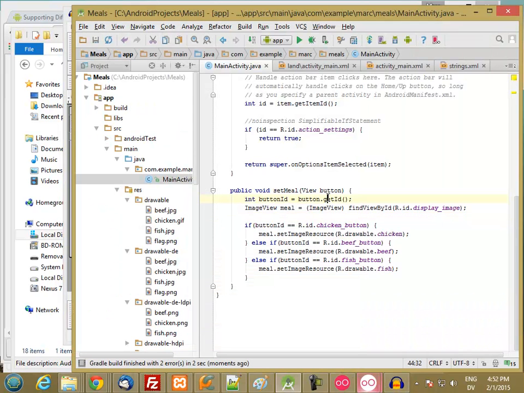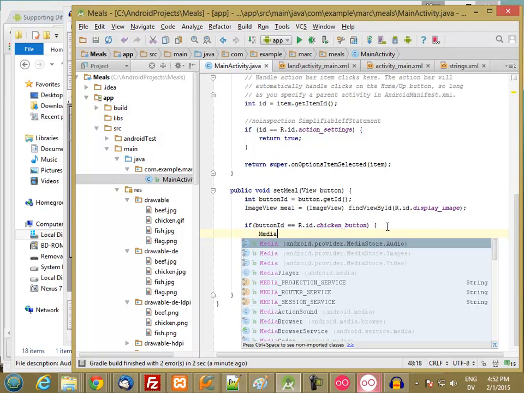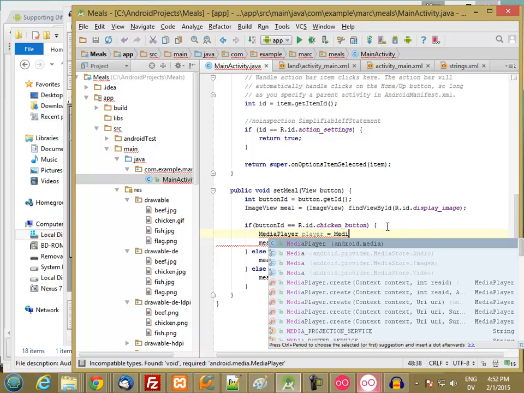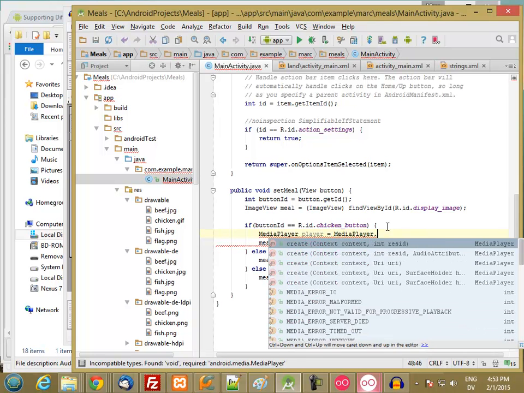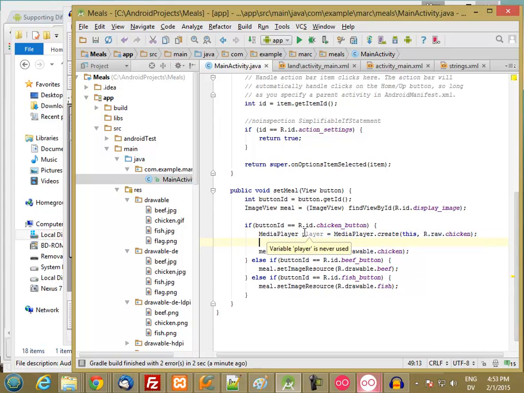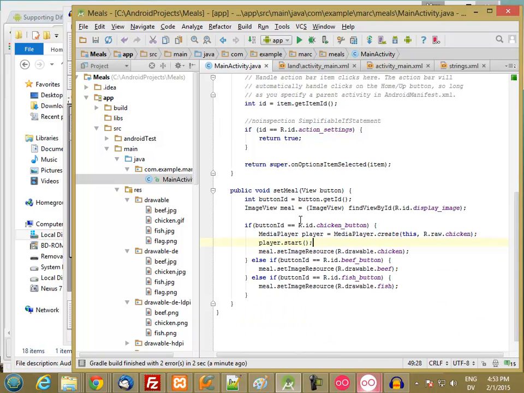Okay, so now let's go ahead and play our sound. Basically when the user clicks on the button, we want to play the correct sound here. So all you have to do to play the sound is create a new media player object. There's a static method on media player called create. You pass it the context, which is this, and then the resource ID of the sound you want to play. And that gives you a new media player object. Then to start the sound going, you call the start method on that.